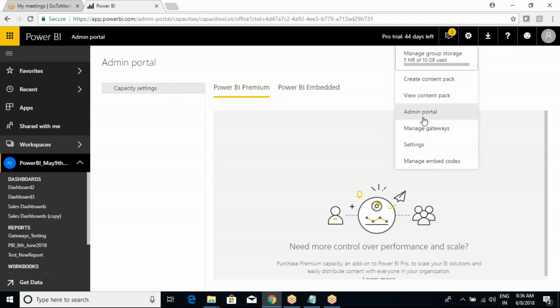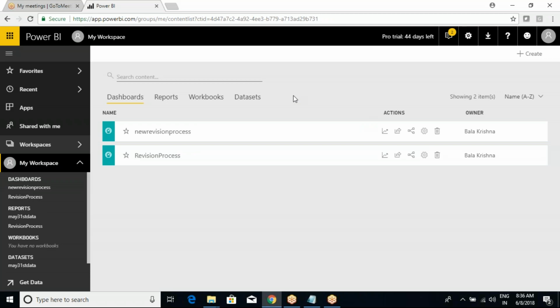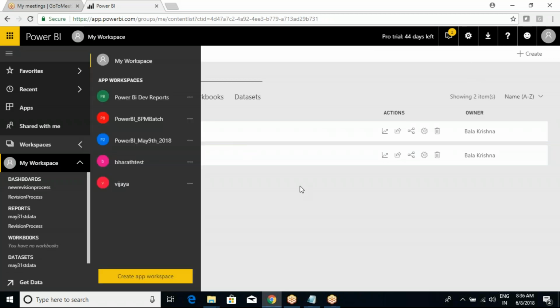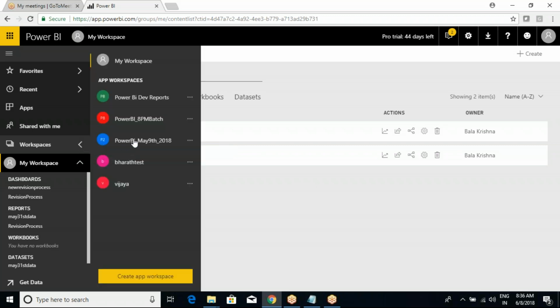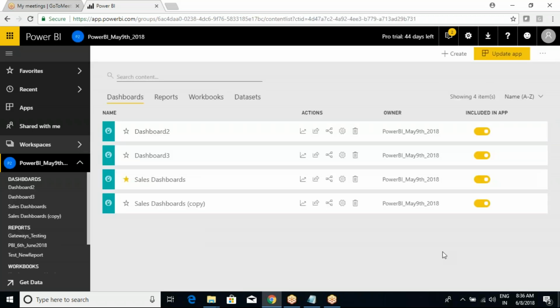And manage gateways we have already discussed, and the settings. By default, it will go to the same window. See this one, new revision process, the revision process, right? If you go to our, what do you call this one?